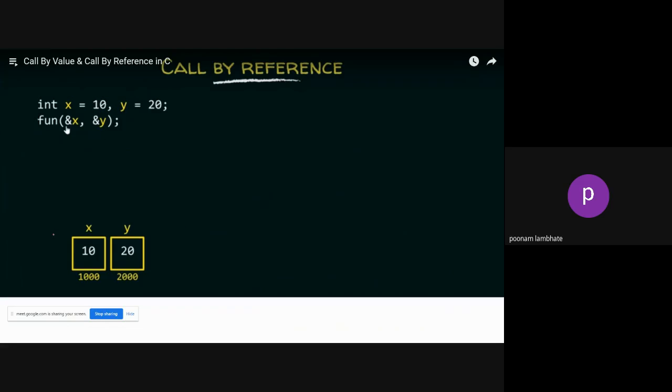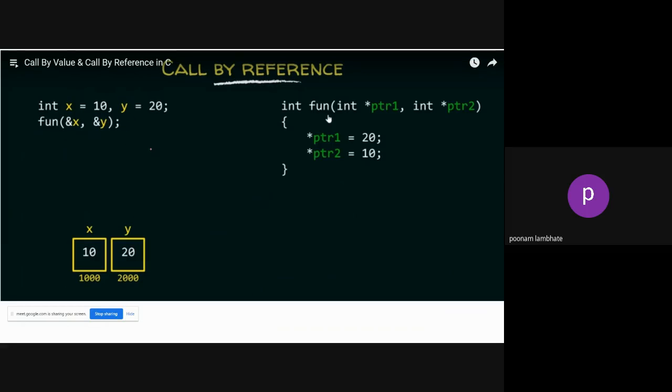So in memory, how it is, x has some location, y has some location. At the addresses 1000 and 2000 respectively, they both hold values 10 and 20. And what we are passing, we are not passing 10 and 20. We are passing the address of x and y. What we are passing then? We are passing 1000 and 2000. So the value 1000 is the address of x and 2000 is that of y.